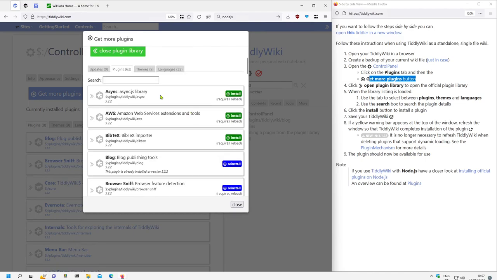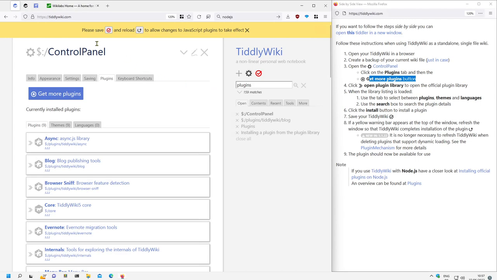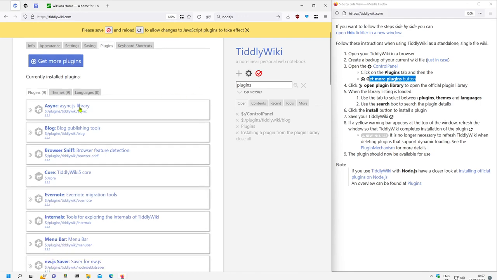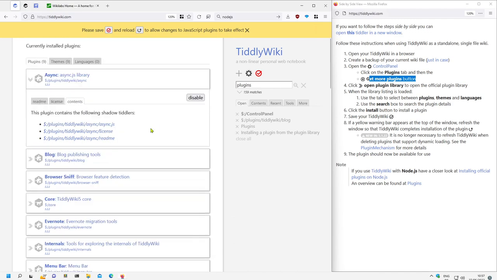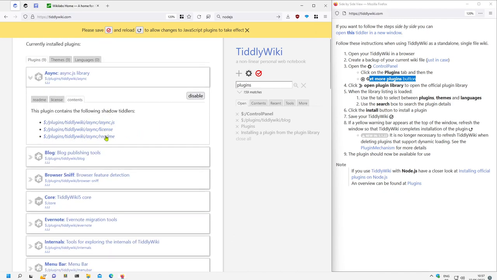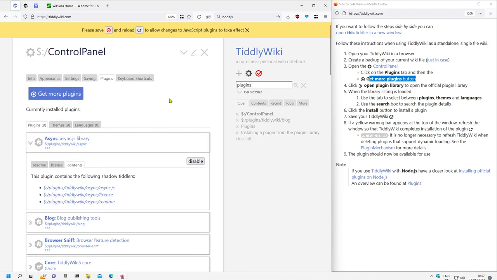I just use any plugin, so the first one here, this is some helper library for programmers. When I install it, you can directly see there is this yellow information box which says you have to save and to reload the tab, the wiki, so that this plugin can be activated. Here it is, and if we open it, there is some content, and there you can see it contains an async.js file, so that's why it needs reloading.